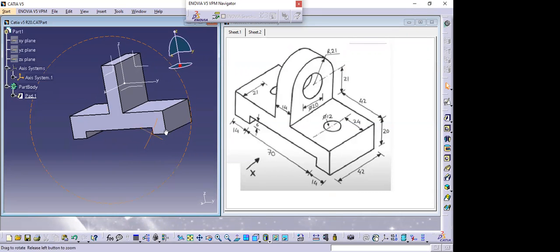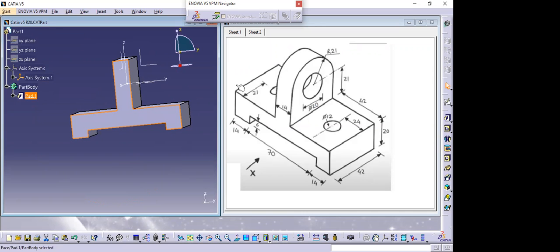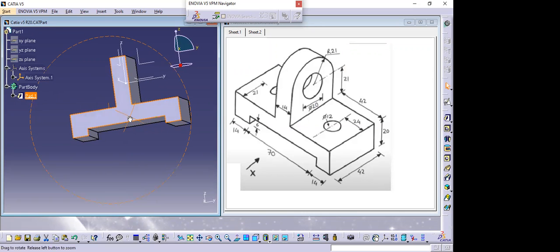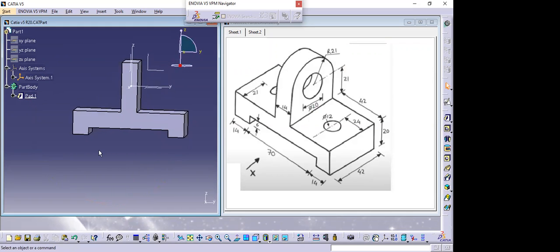Okay. So from front view, what you see here, the same thing you see here, isn't it? This is our front view, and this is our front view here. Just have a look. Okay. Now, what are the things remaining? How to achieve this?